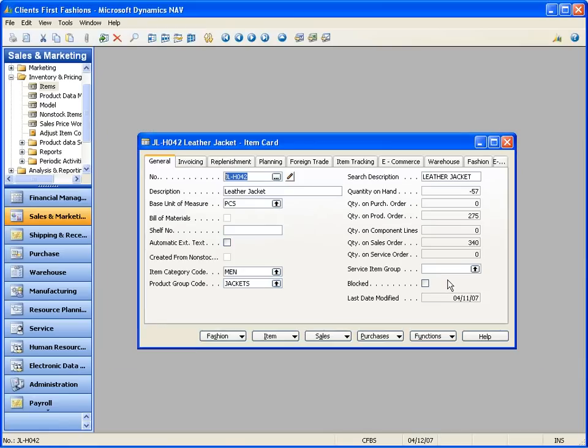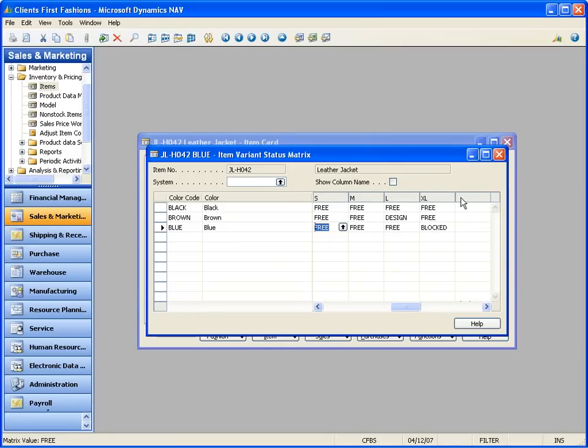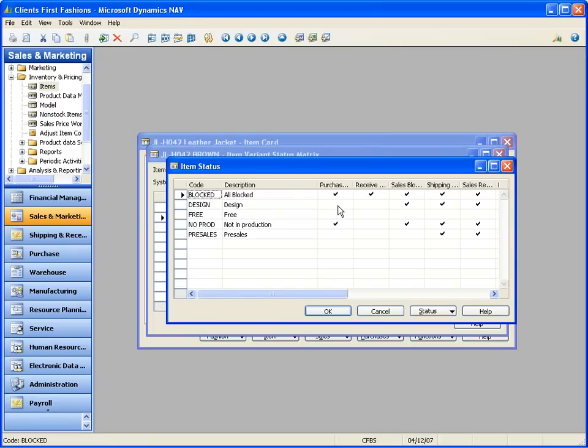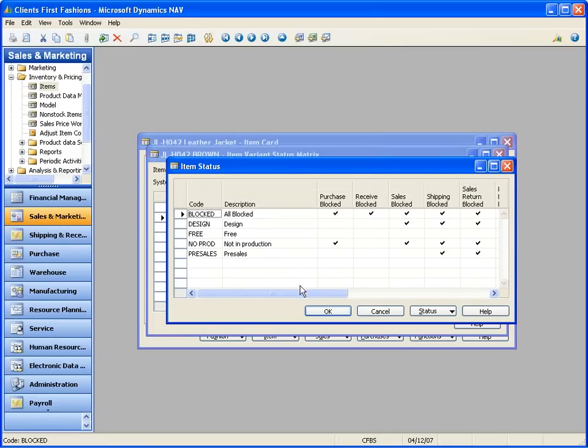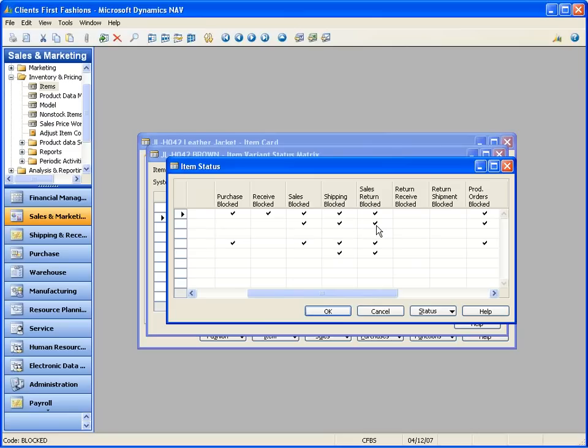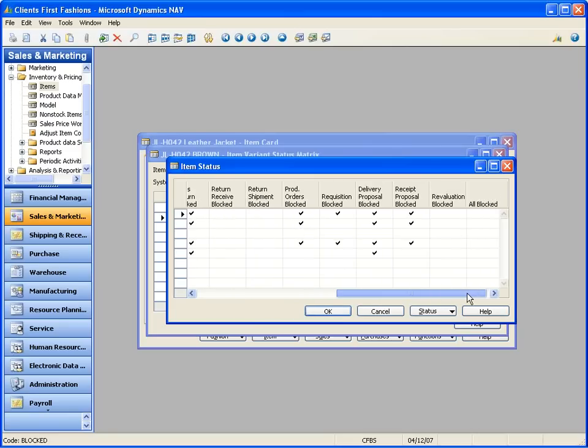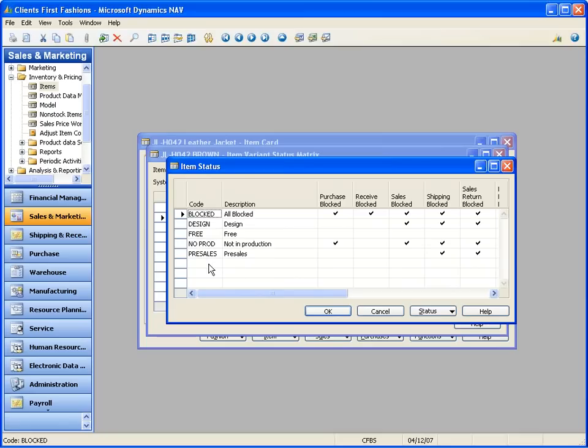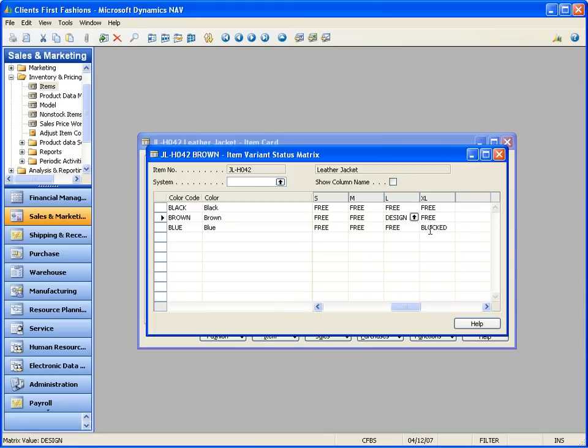I can take a look at variant status. And a variant is the combination of colors and sizes or styles or designs or whatever is appropriate for your fashion requirements. And you'll see here that I've got many of these items that are free to ship or open to sell. I have a large brown that's not available yet. It's in design mode. So in design mode, we can't purchase it. We can't receive it. We are blocked from selling it. We are blocked from shipping. We are blocked from sales return. So what functions can you do? No production, free, and you can establish as many item statuses as are appropriate for you. And you'll notice that extra large blue is not an available combination as well.